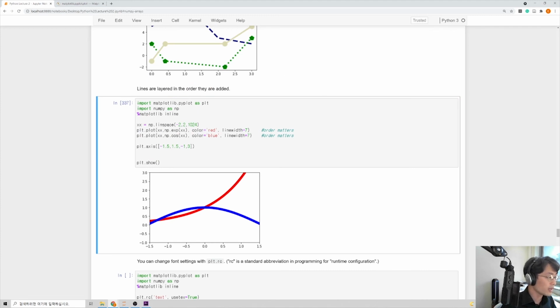Now, when you plot, lines are layered in the order that they are added. So here I draw the red line and then I draw the blue line. In this case, the lines are thick, so the intersection is visible, and you can see that the blue comes on top of red. But if you do this, then now red comes on top of blue. So in this case, the order does matter.